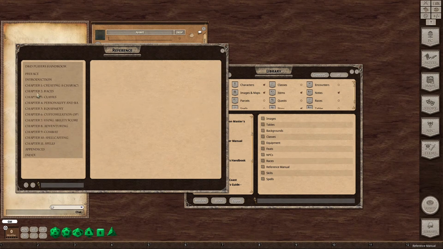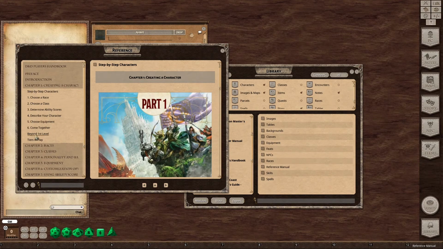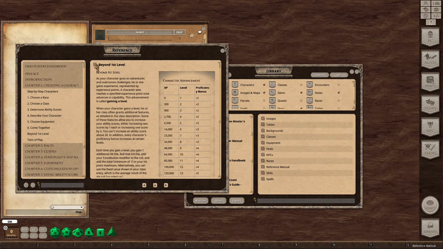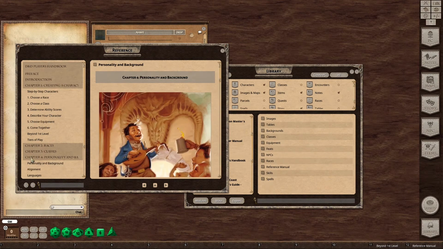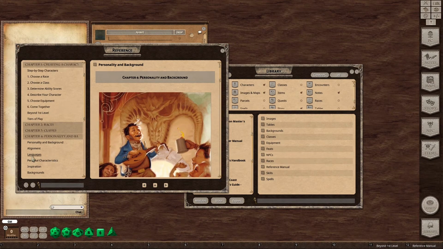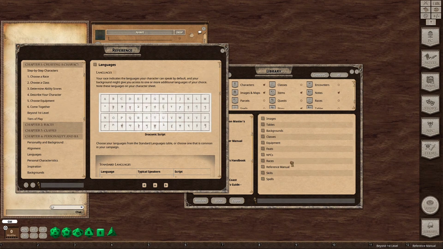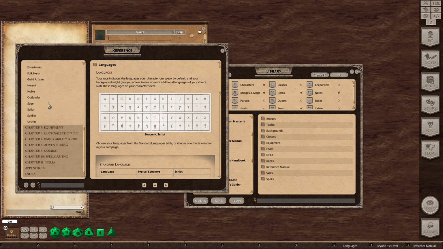Okay, so let's see. I want to open up character creation. I want to go beyond first level because, again, at the end of this, I'm going to show you guys how to level up your character. I want to go to Chapter 4, Personality and Background. I like to have the languages up when I'm creating a character. I'm going to put that there. I also like to have the equipment.